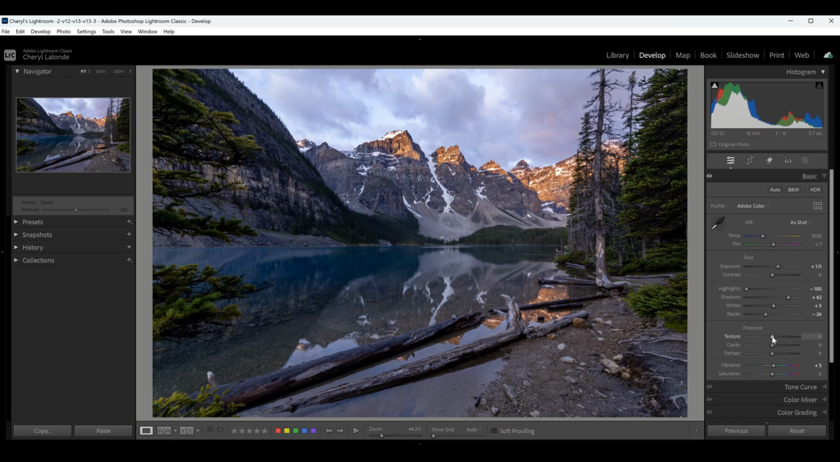The texture slider, if we move that up and down, you can kind of see how it affects the image. Again, I think it's a little too much for this image, so I'm going to put it back down. I think it's too much because it adds sharpening, which I don't think this image needs much more sharpening than Adobe already added to it automatically. Clarity slider, let's see what it does.